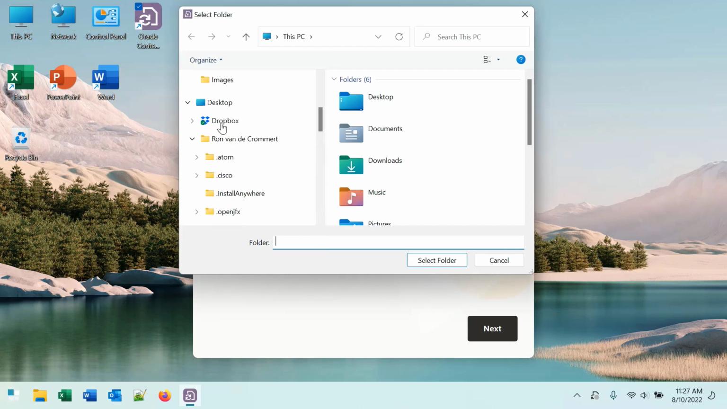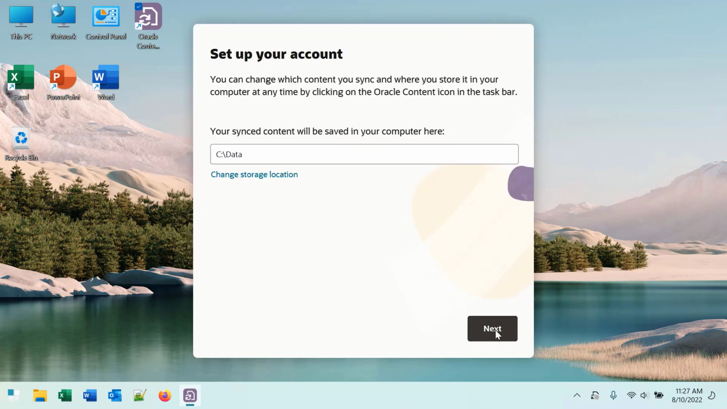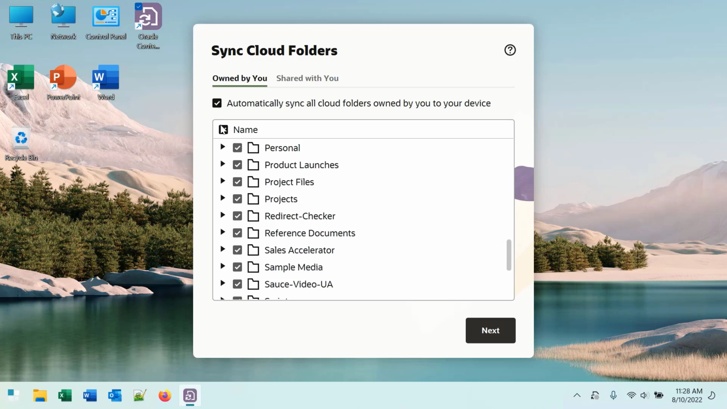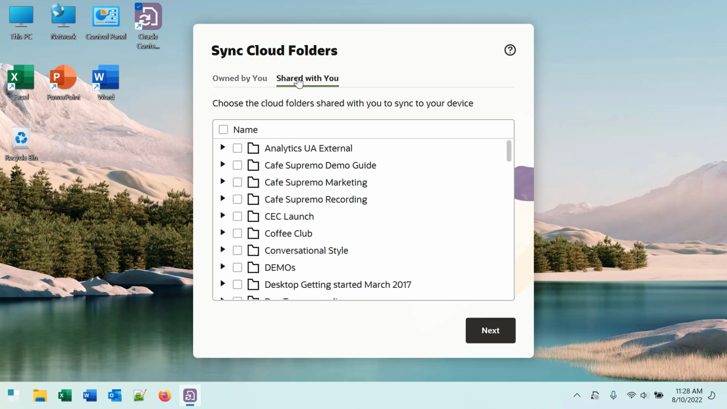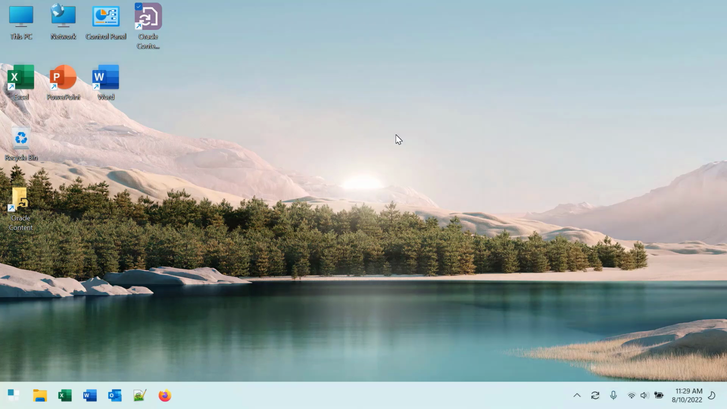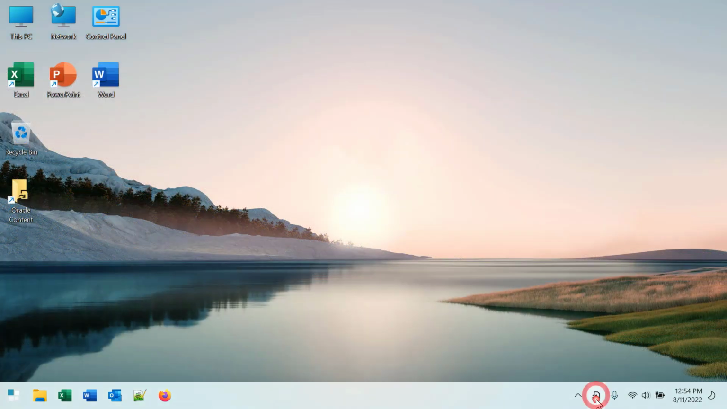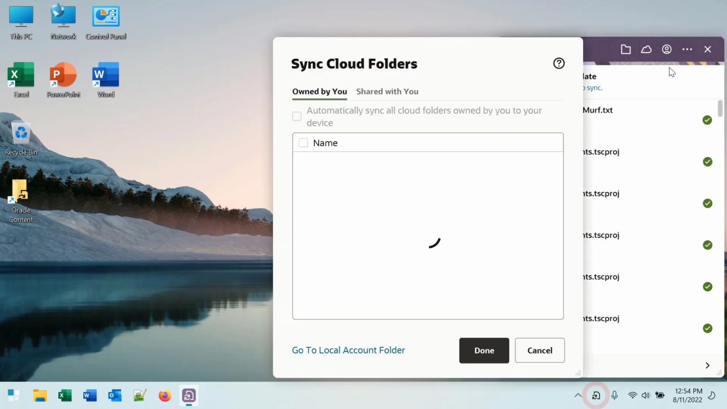If you want, you can change where synced files are stored on your computer. Choose the cloud folders or subfolders you want to sync to your local computer. They can be folders that you own, or folders that other people have shared with you. Syncing will start immediately and will continue in the background. You can easily make configuration changes by opening the desktop app from the system tray.